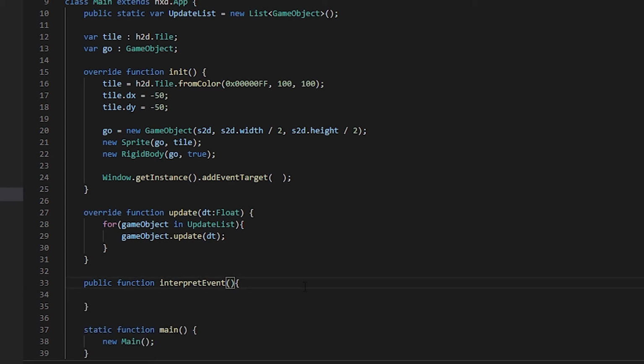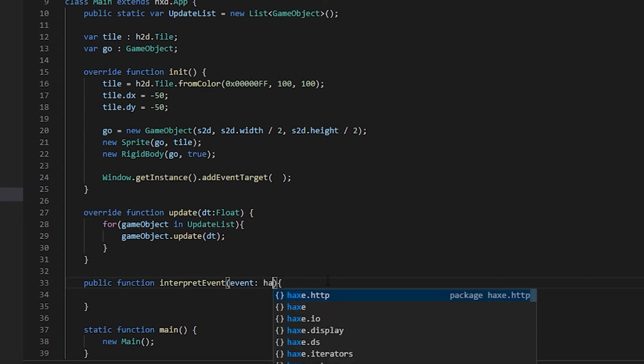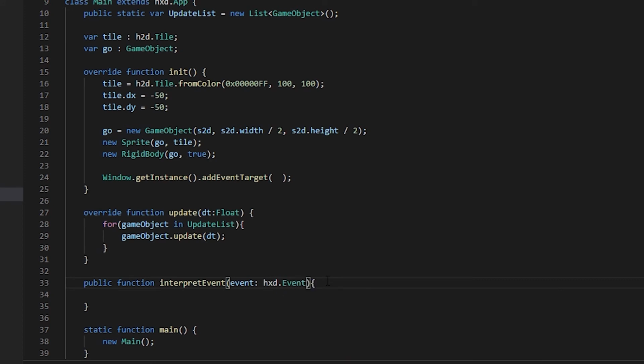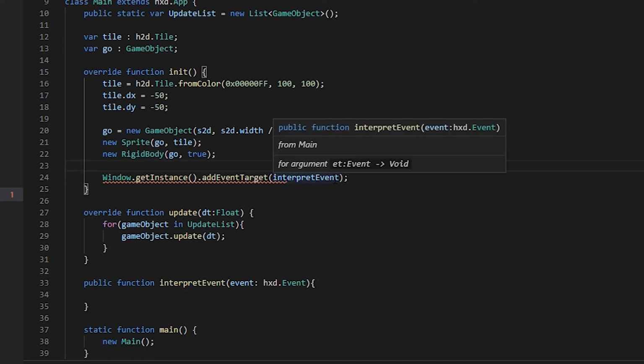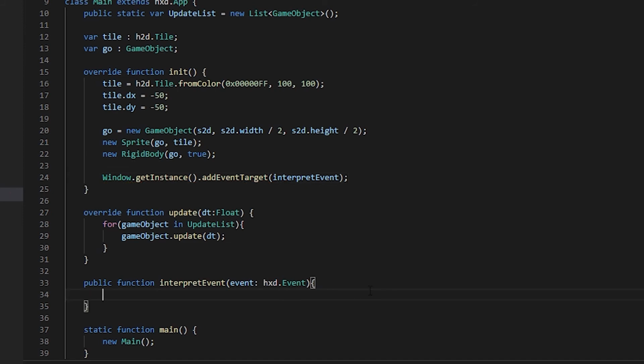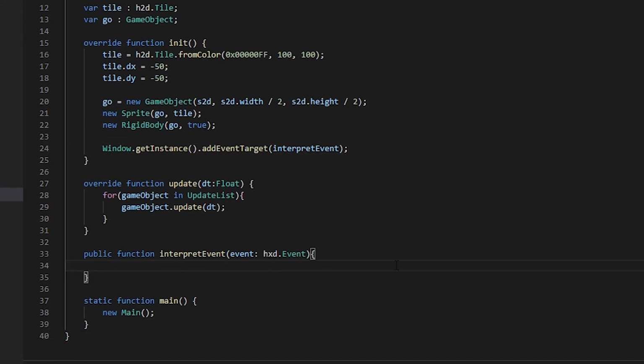and as the input, this function can receive an event which is of the type hex event. I hope that all makes sense. If it doesn't, just ask questions in the comment section. So now, as the input of this function up here, we give this function. This function's name is going to call it automatically whenever there is an event. But we have to fill this function in order for it to work.